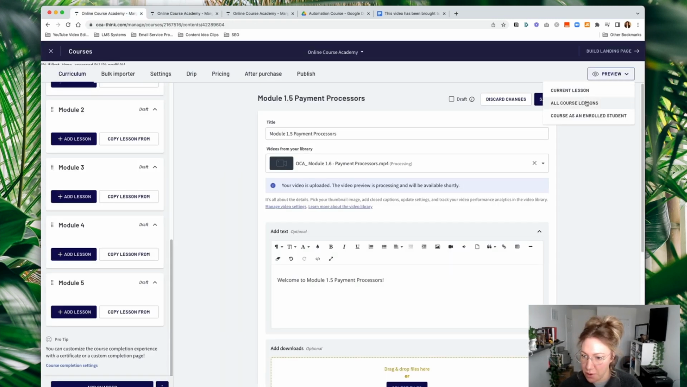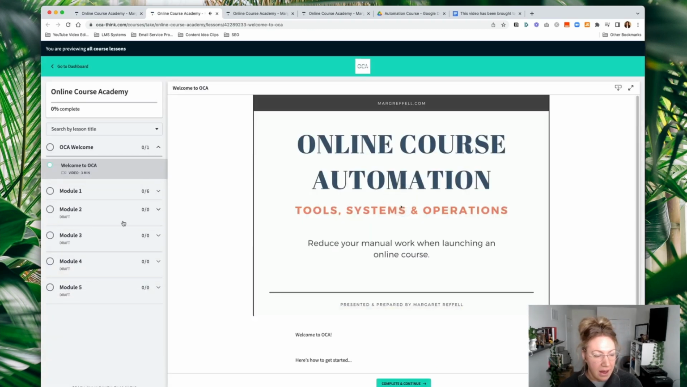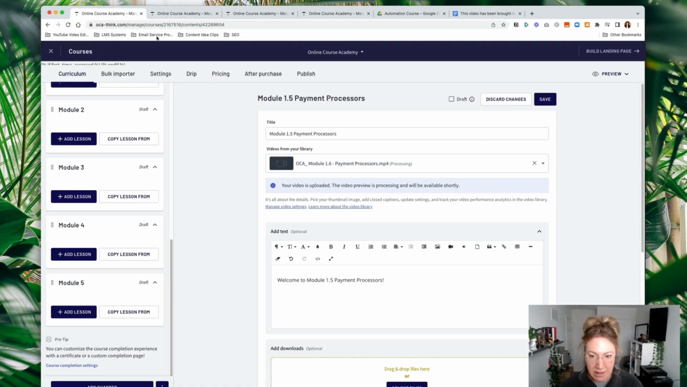Now, if we go to preview all course lessons, it's going to autoplay again. It will show all of them. So it shows all the ones that are drafts. We've got module 2, 3, 4, and 5, all set to draft because there's nothing inside of those. Still has module 1 and 2 visible as to how they were before. Let's check our other options.